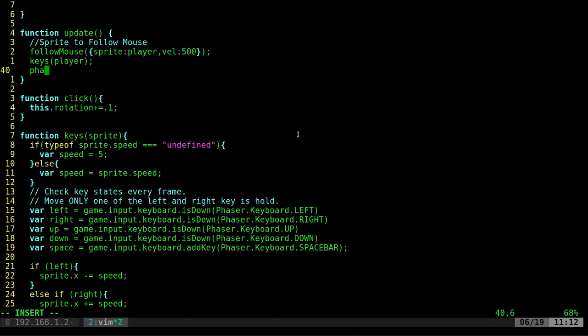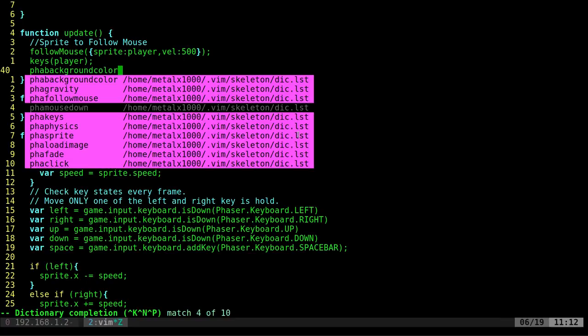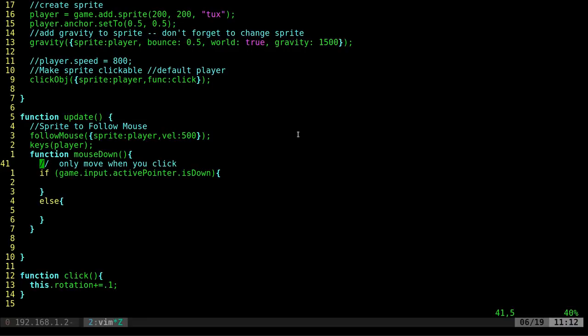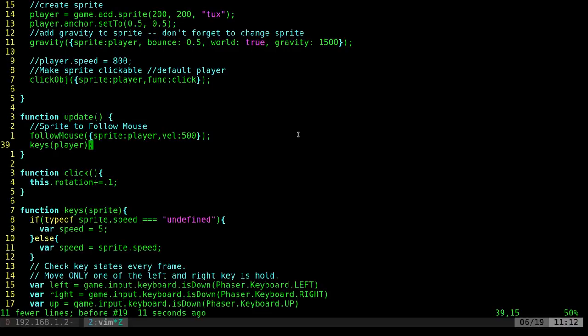I'm going to type in PHA. And again, look at my list here. You can see mouse down. So we have click for clicking an object. Mouse down means anytime you click the mouse anywhere in the game. I'm going to hit enter there. And yeah, I did put that in the wrong spot. I want to put that here because I'm going to create a function.